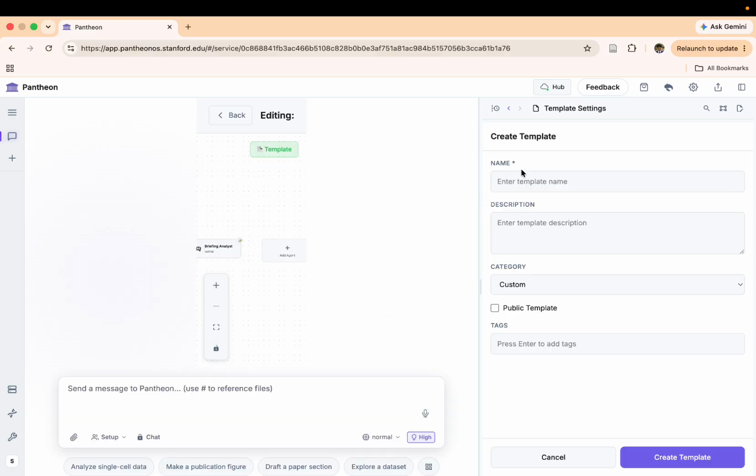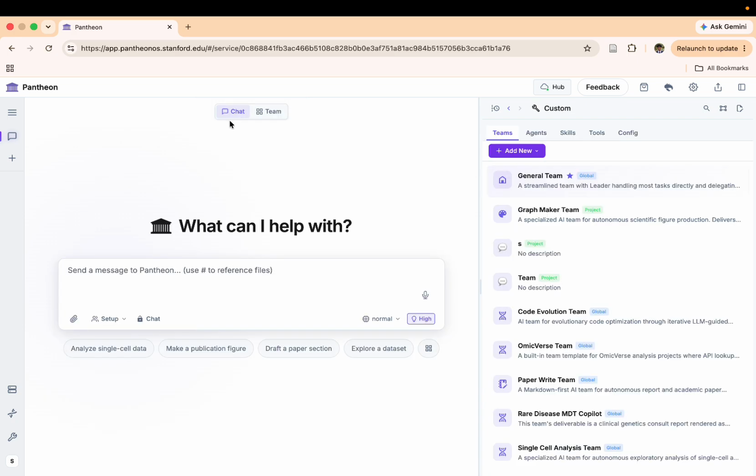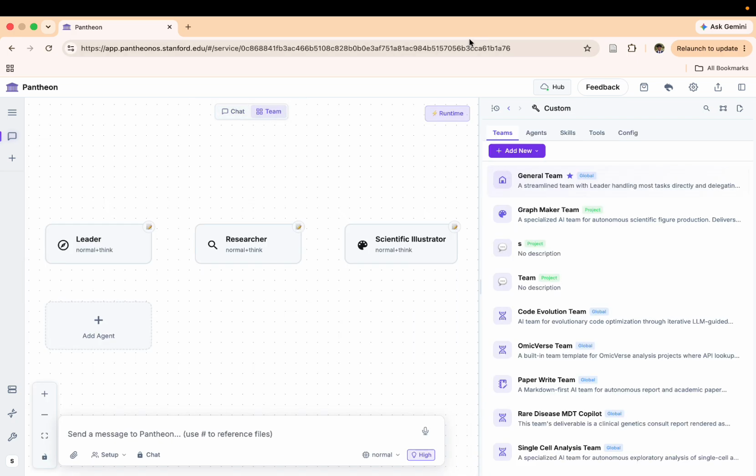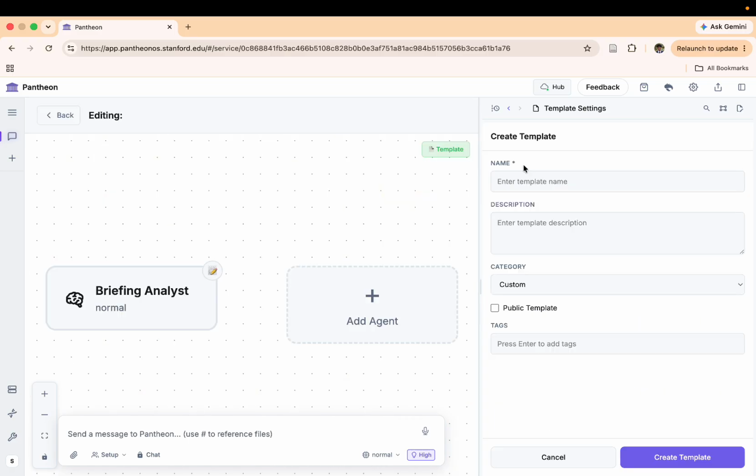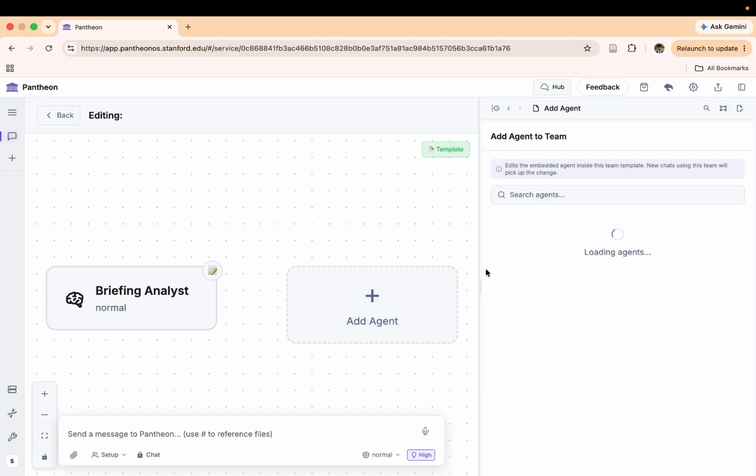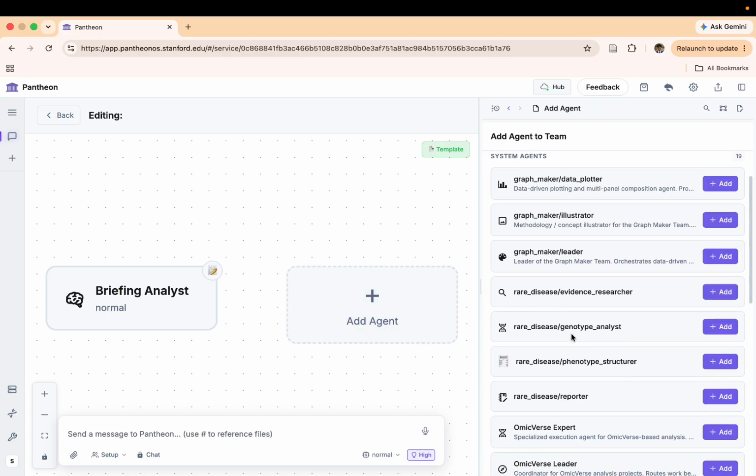If you hit create new, actually I'm going to exit out of this really quickly. If you hit the team tab first, and then hit create new, well, first you have to give your team a name. So I'm going to give it a name, and then you can add as many agents as you want in the main panel. So you click add agent. I'm just going to add one agent for the sake of an example.